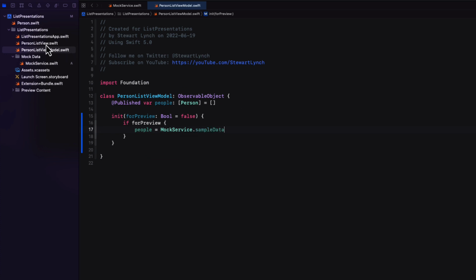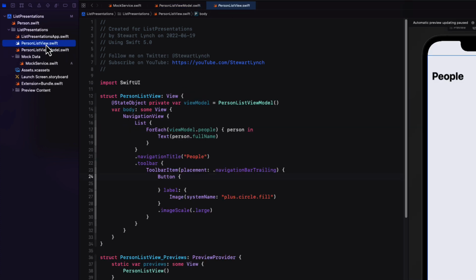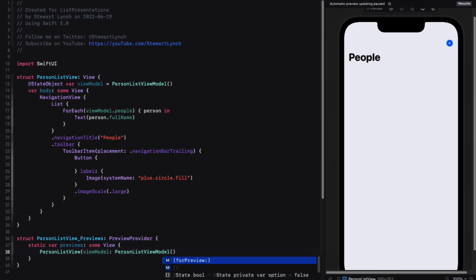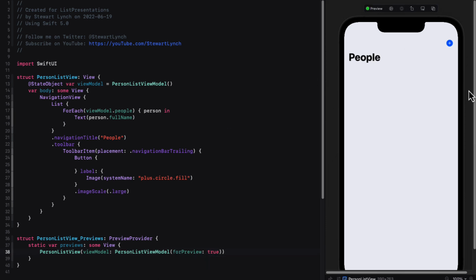So how do we use this? Well, we want to use this for our preview. And for the preview, we want to set forPreview to be true for our person list view model state object. And this is going to require that we remove that private designation from our state object. Now then, when the canvas refreshes, the preview will display that sample data.